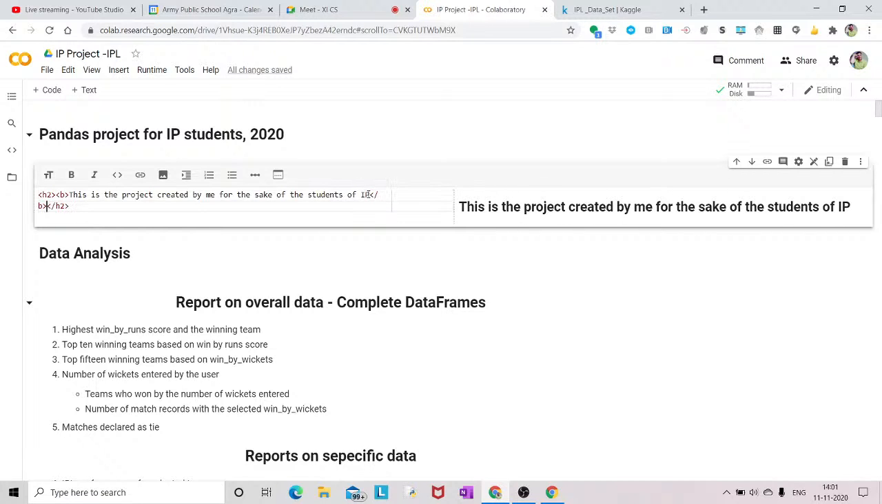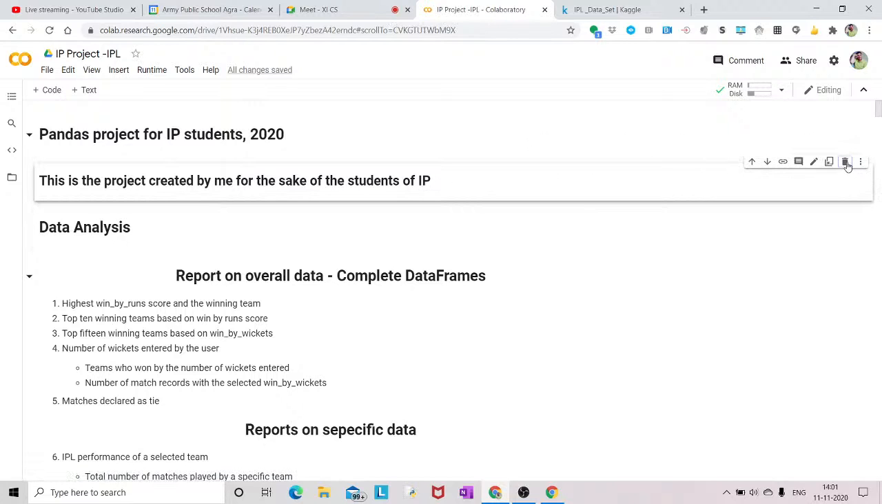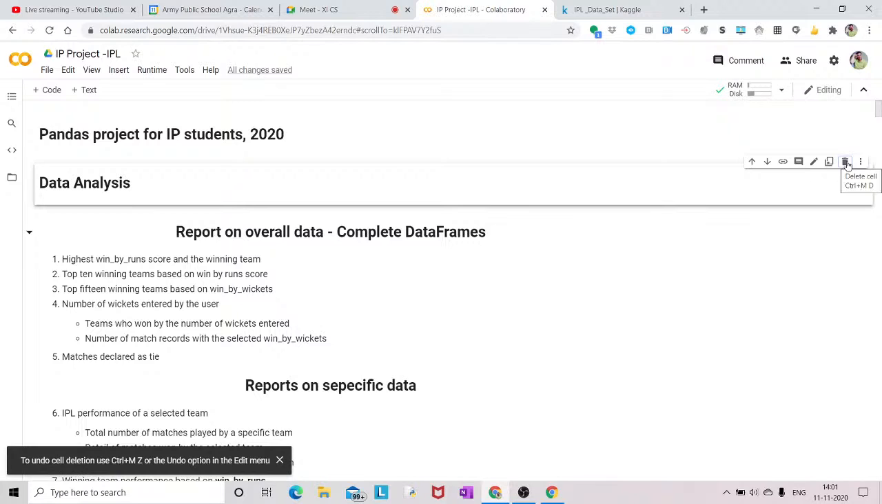So means all the HTML tags which you know and you want to apply on your text, you can apply it here. And when you come out of this text mode, you'll see this is the text you have written. But I don't want this text right now, so in further sections, if I need to write any text, I'll write it here.